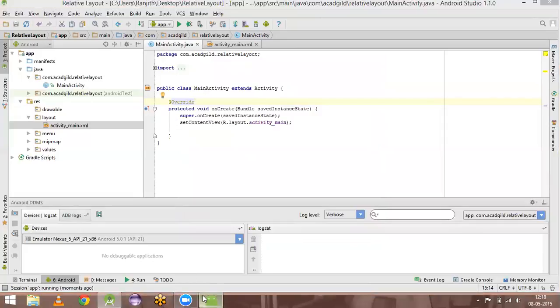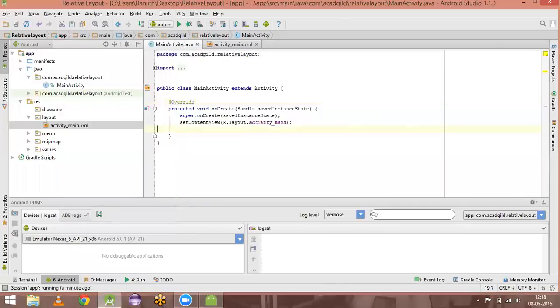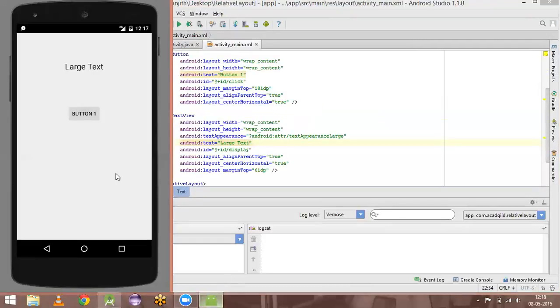There's a message here. What is the program doing here? It just gave us the output in text view and button. And even though clicking on button, something is happening? No, sir. So basically, if you just tell set content view, what it does is, whatever is the user interface which is present in the XML file, that will be displayed onto the output screen. As it is. Yes, as it is.